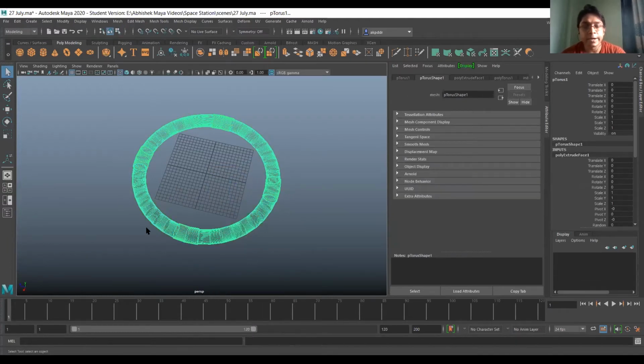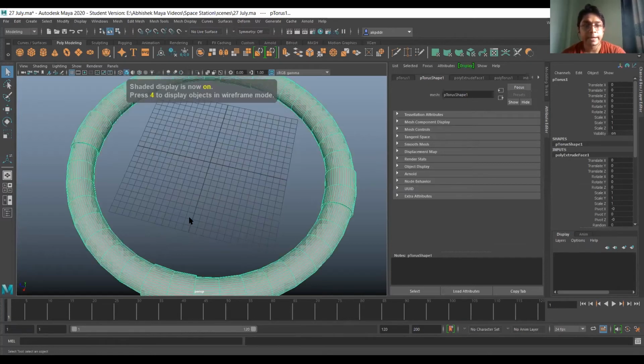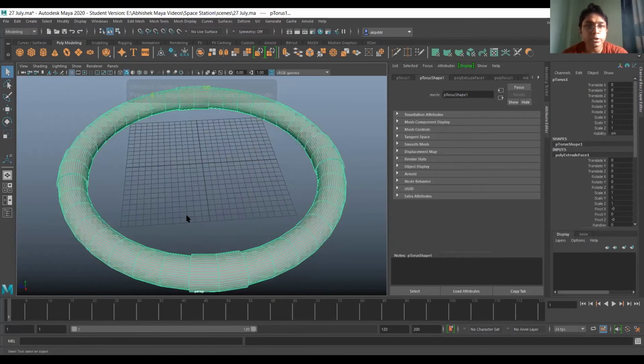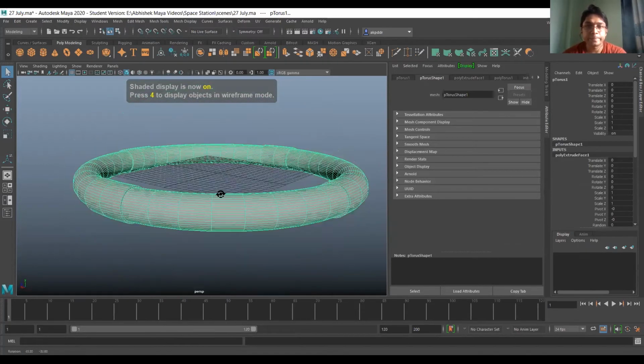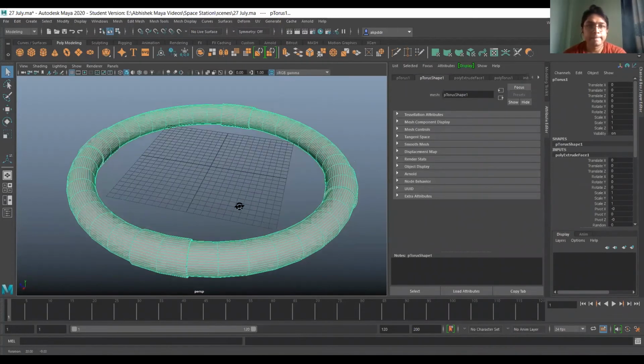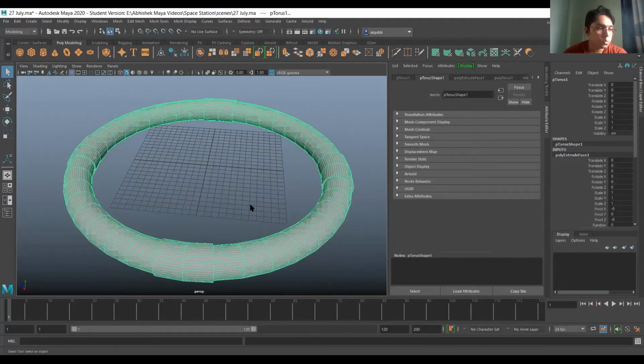And I am in the wireframe mode, so I'll go to my shaded display, that is I will press 5 on my keyboard. I'm back to my shaded display. So 4 is the shortcut key for wireframe mode and 5 is the shortcut key for your shaded display. Nice.